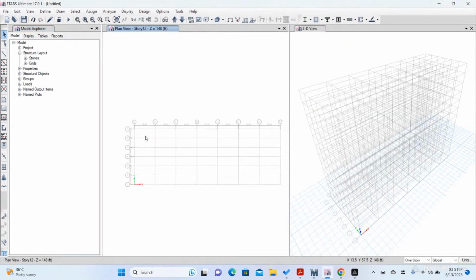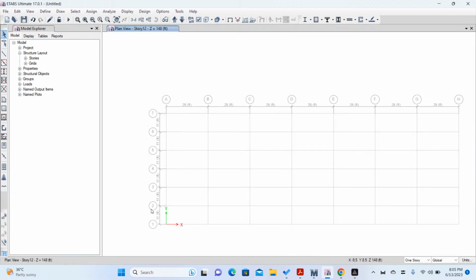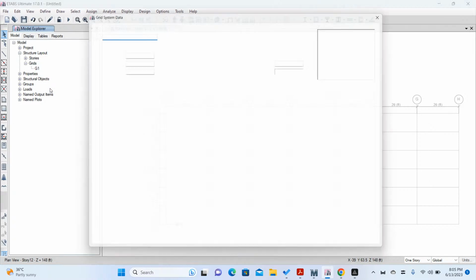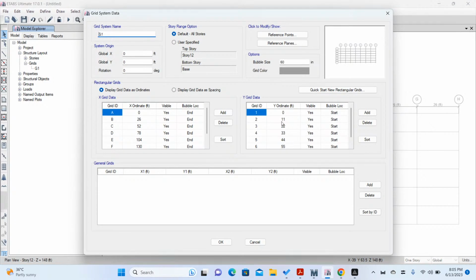Okay, now we have to delete the second grid and this grid over here. So let's close the 3D view. I have to delete grid number 2 and grid number 6. Let's again edit. Grid number 2 is not needed, delete. 3, 4, 5, 6 is not needed. Now I can change the numbers 1, 2, 3, 4 and 5.